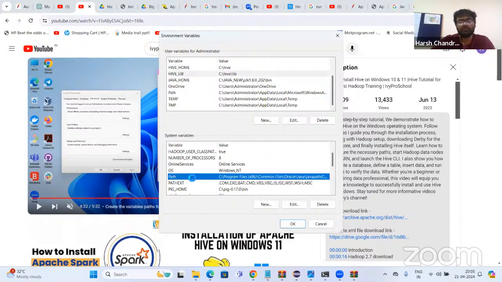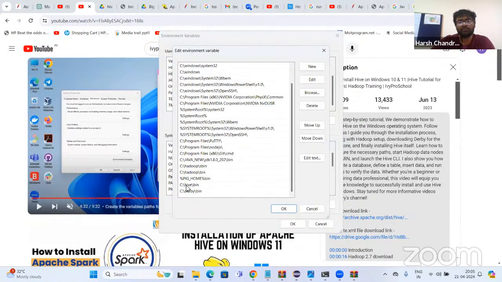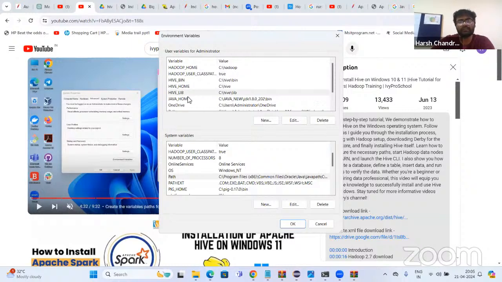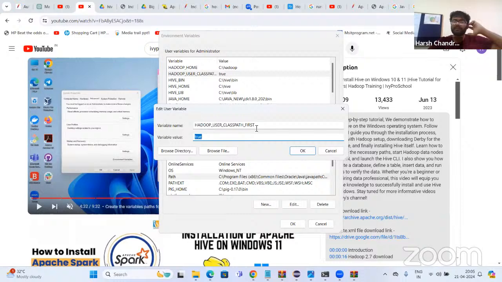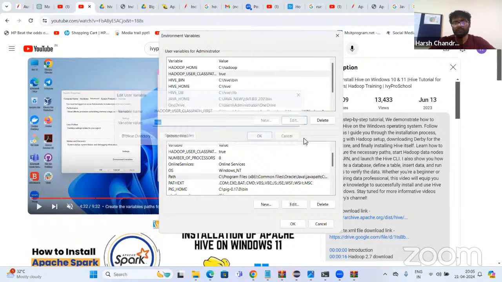So in path, what we're going to do, we're going to take the bin path and the derby bin path. Okay. After that, we're going to do one more thing, and that is this Hadoop user class path first and the variable true. And we're going to do that in both of the cases.